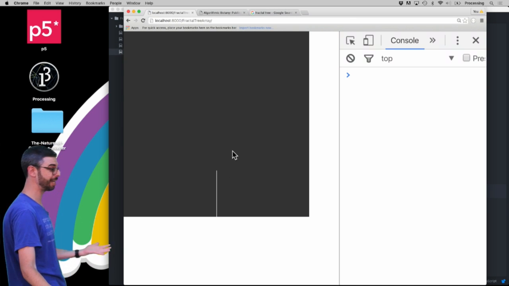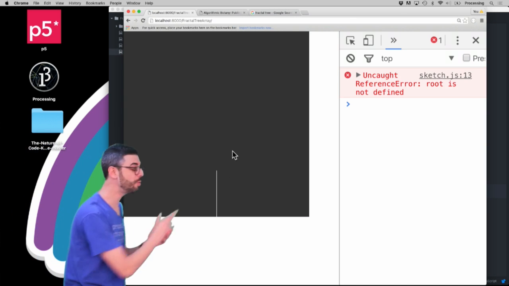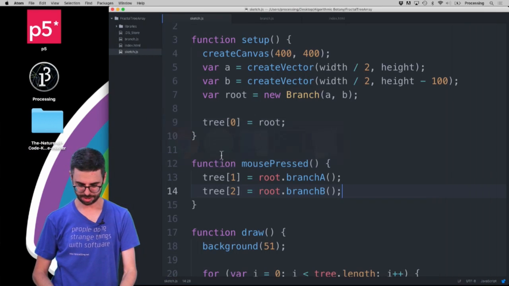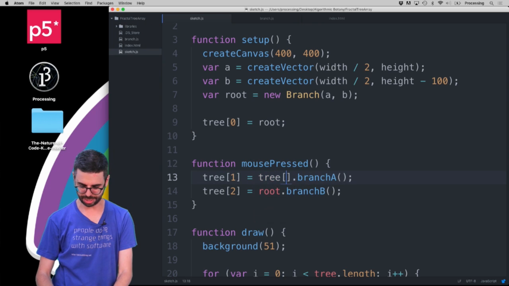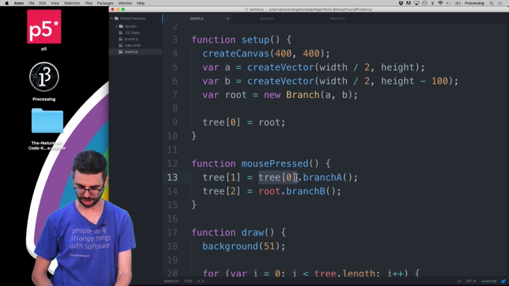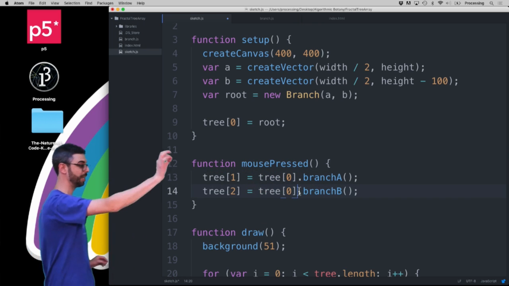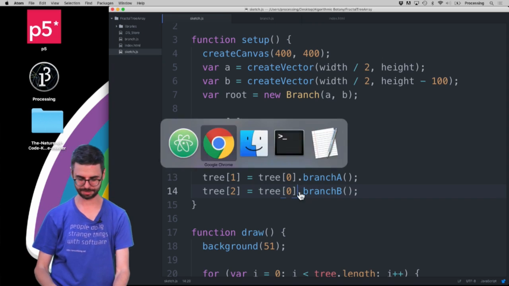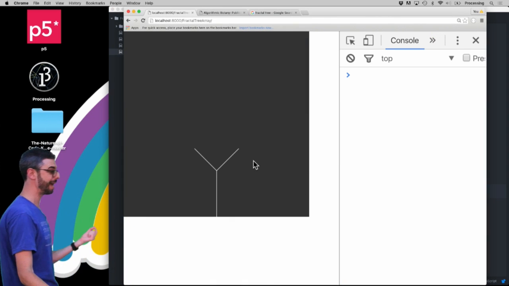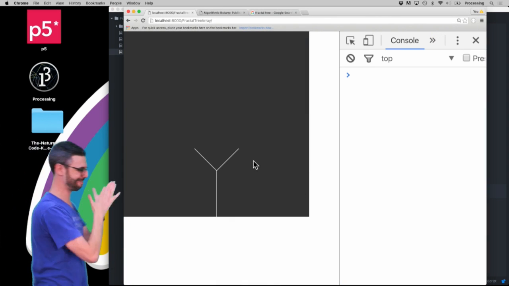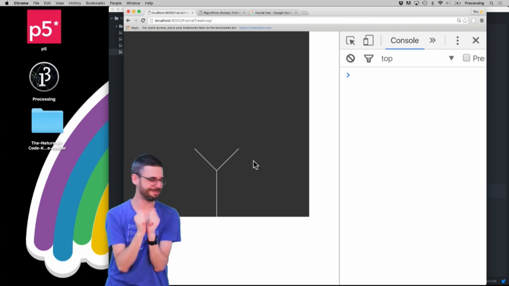So now two branches, click the mouse. Ooh, root is not defined. So I'm going to say tree, the thing that's global is the array. Tree index 0, tree index 0. So I'm going to add those two branches. And now I'm going to click the mouse. Two branches. There we go. Okay, so I'm getting somewhere.